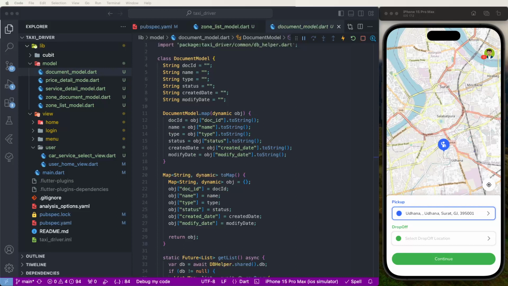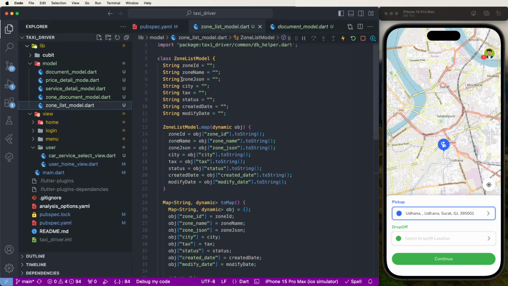Let's get inside the taxi app. Today we need to identify whether a location is inside zones or outside zones. We need to check this and save it appropriately inside the zone models. We need to get the zone JSONs from the API and save them inside the local database.